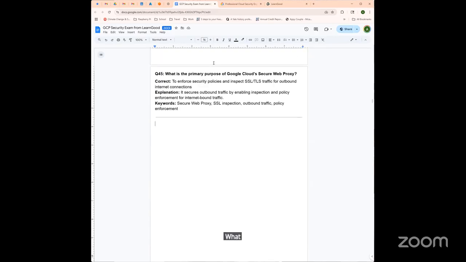What is the primary purpose of Google Cloud Secure Web Proxy? This enforces security policies and inspects SSL/TLS traffic for outbound internet connections. It secures outbound traffic by enabling inspection and policy enforcement for internet-bound traffic.